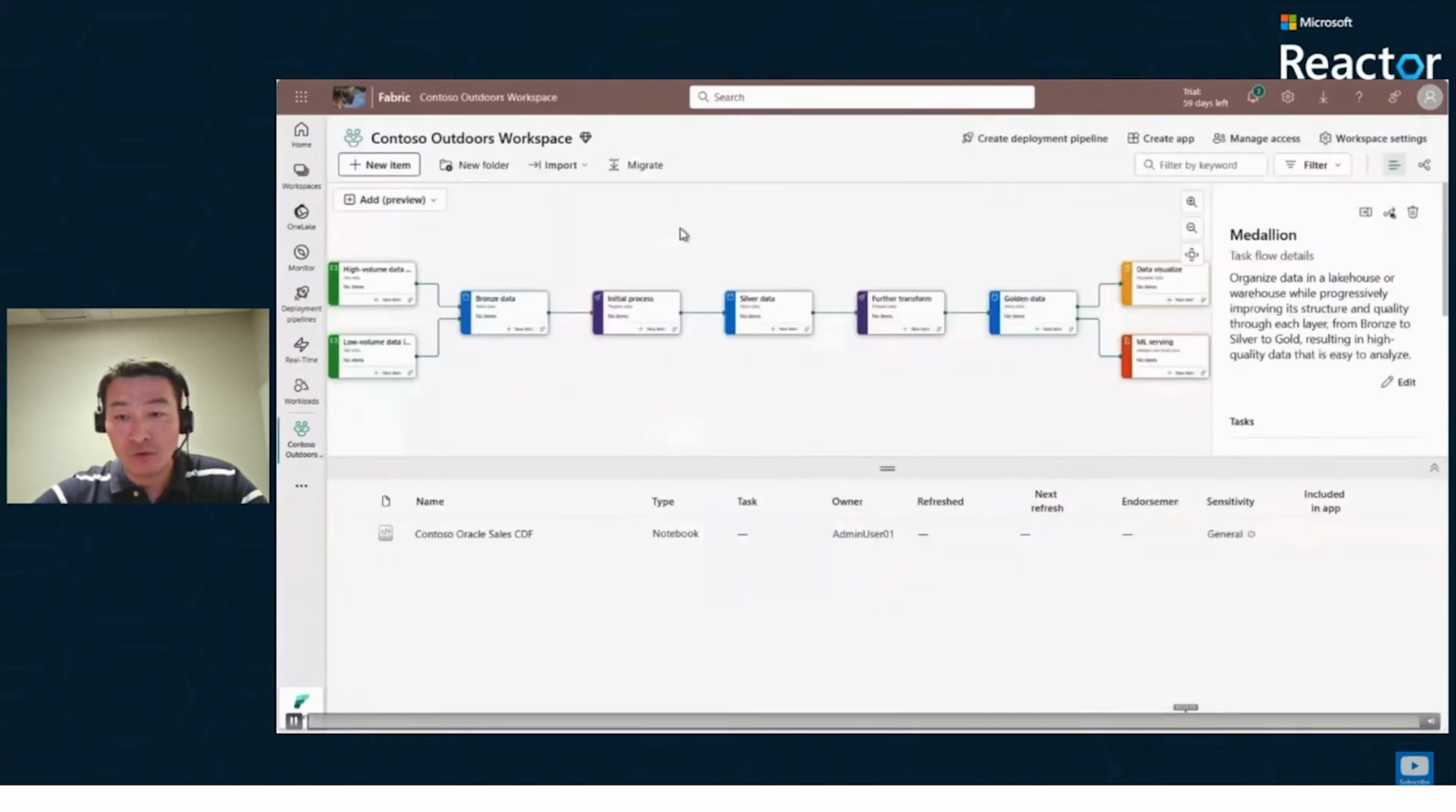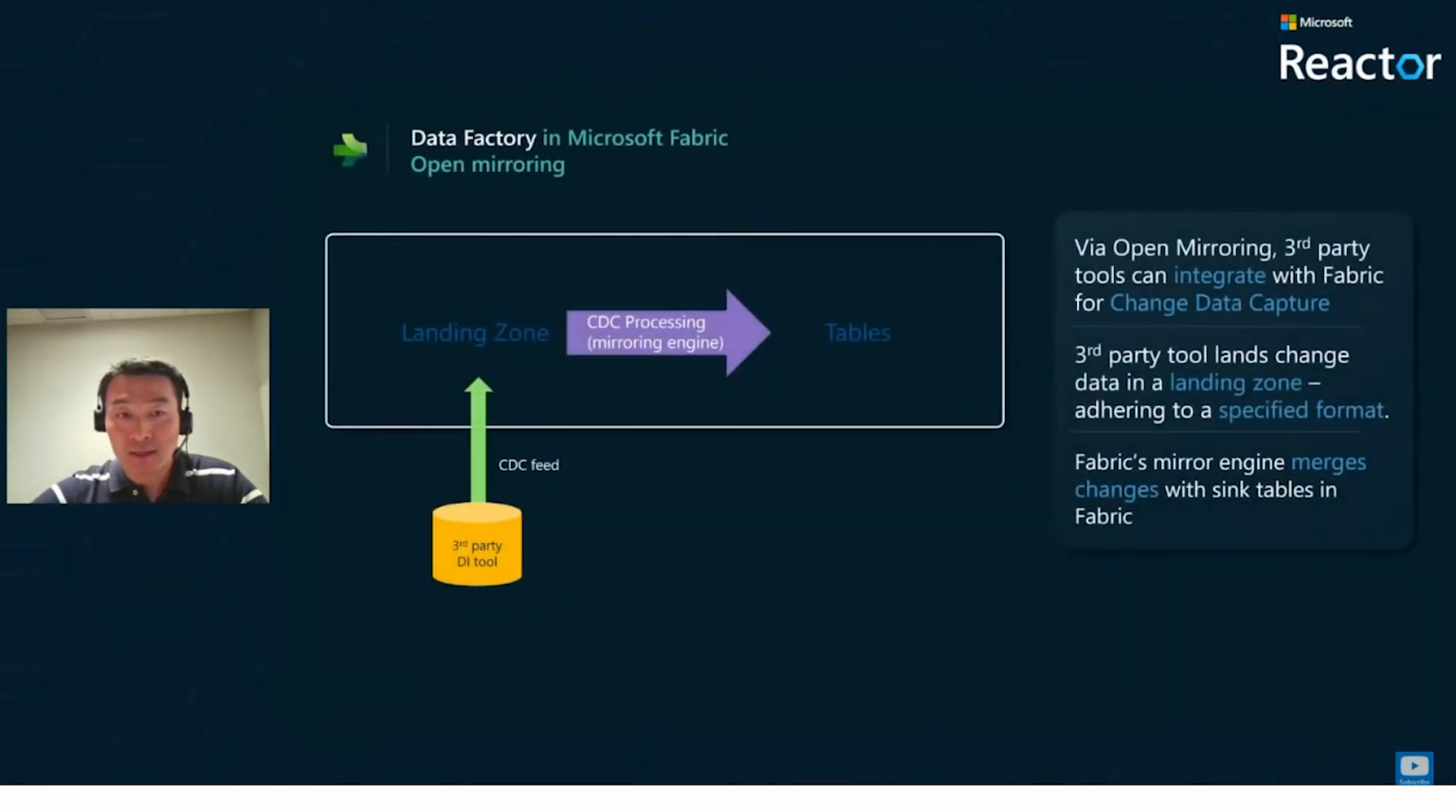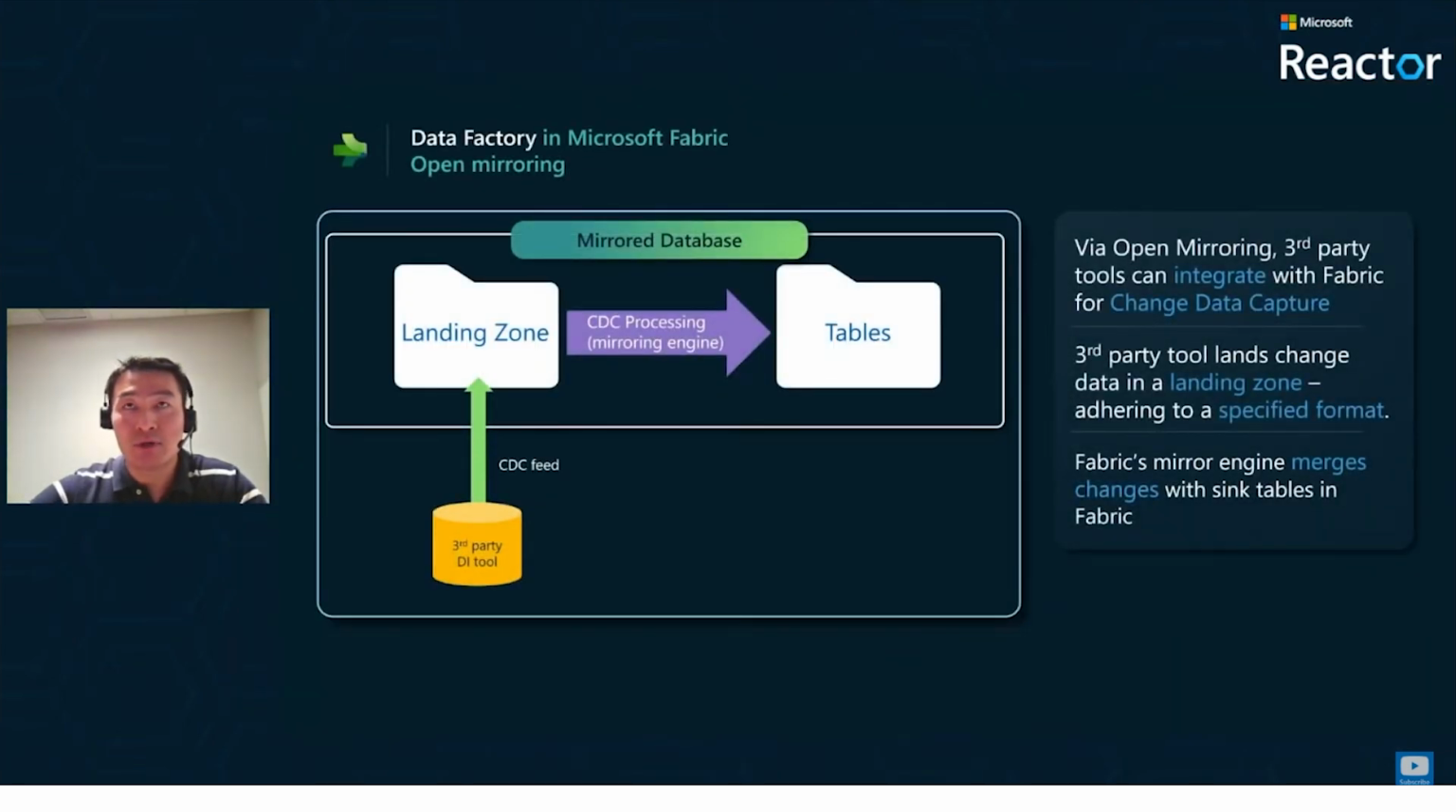Thank you for watching the demo. So basically, I think the last demo gave you a very quick screenshot about, hey, what does database mirroring look like? So next, we're going to talk about what open mirroring is.